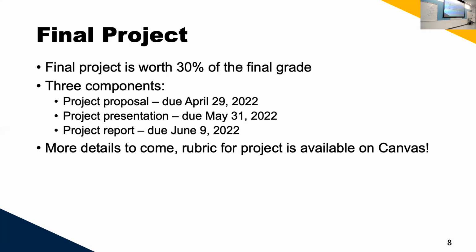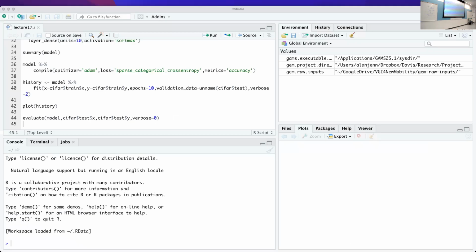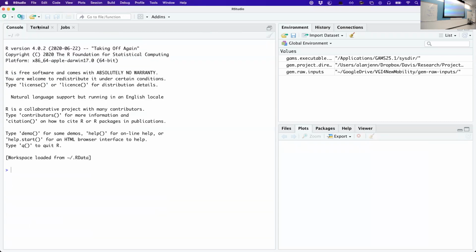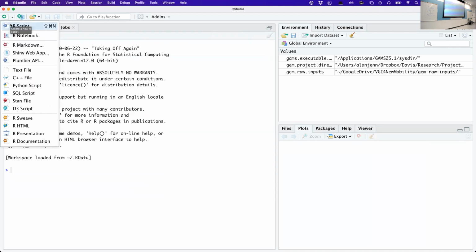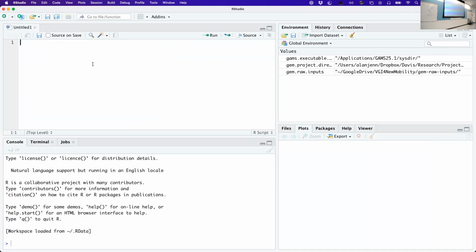Let's go ahead and jump over to RStudio. Okay, so let me get rid of this over here and start a new project. Oh, this mouse is very laggy on the screen. Okay, cool. Okay, oh, let me turn off this light.